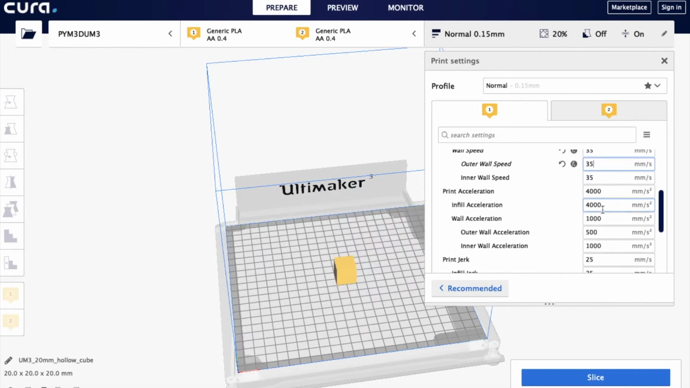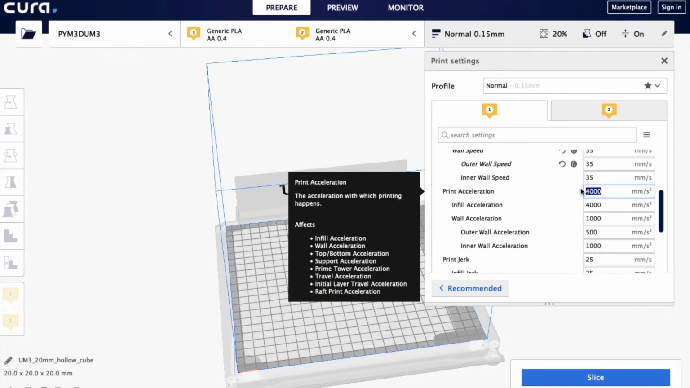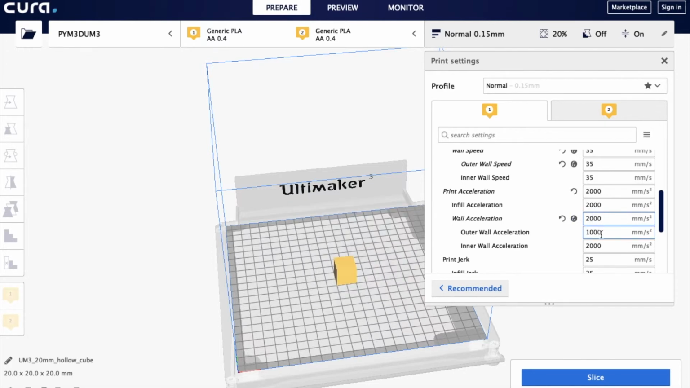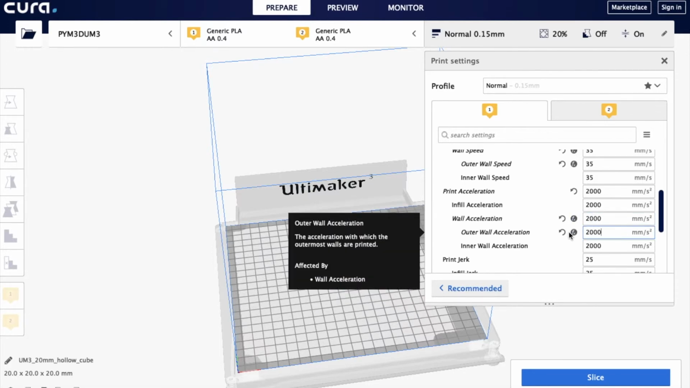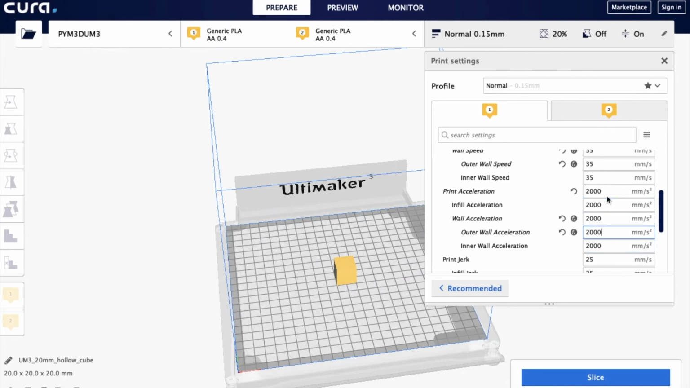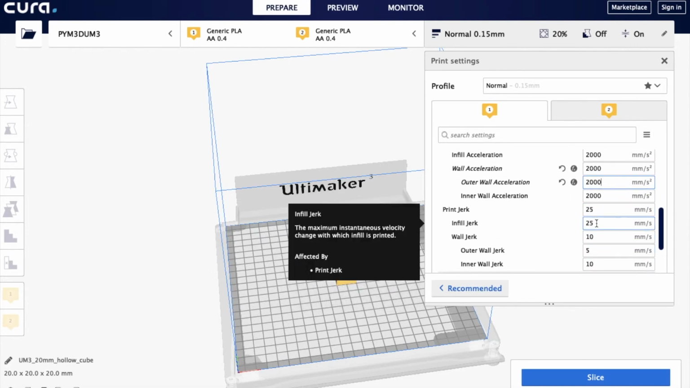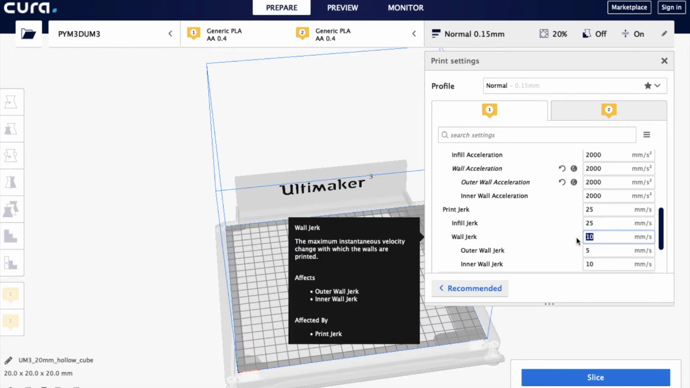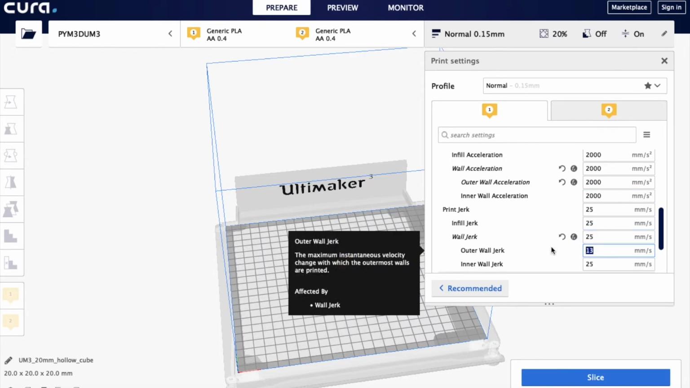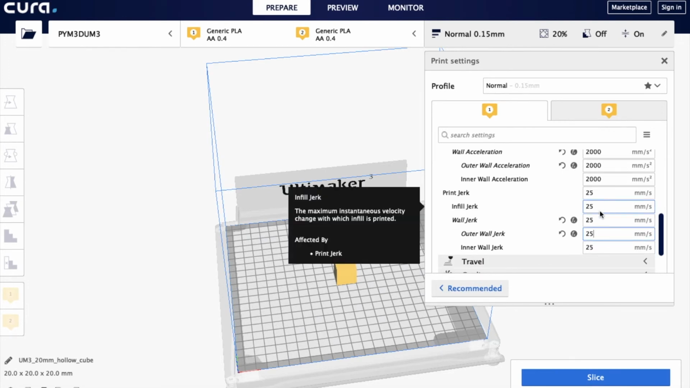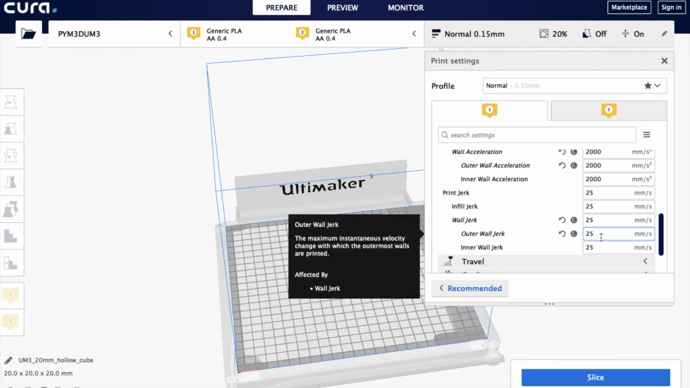And then for the acceleration, we want to turn all of these acceleration numbers to 2000. So that's going to be your infill acceleration, and your outer wall acceleration, and your inner wall acceleration. So you want all of these to be the same at 2000. And then your jerk settings, you want all of these to be 25 millimeters per second. Okay, so we're going to adjust all of this to 25. So there you go. So we have our infill and then our walls, inner and outer, all at 25.